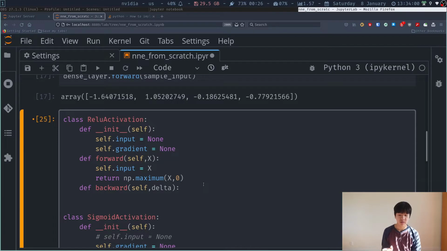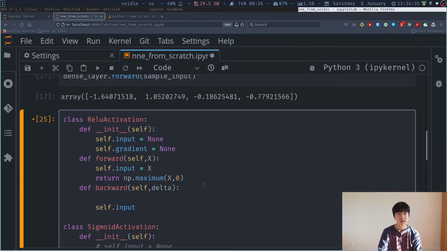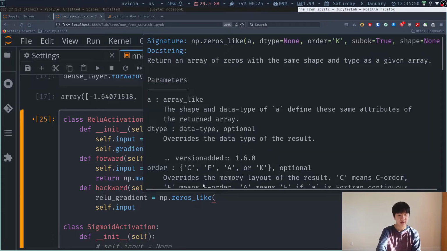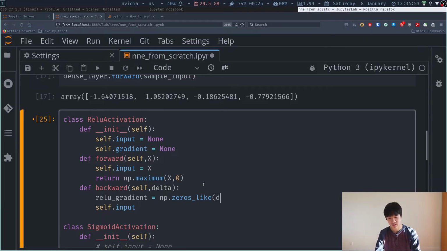And now all I need to do is calculate what I need to add. So what I need to do is I take a look at the input, and I say if it's smaller than 0, it's 0, and if it's bigger than 0, it's 1. Okay, I'm not sure if this is an efficient method, so let's try this first. I'm going to create a blank slate of zeros. So I'm going to have relu_gradient equal to np.zeros_like, and I pass in what the thing looks like, so delta.